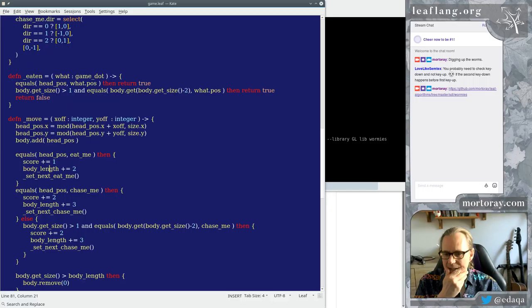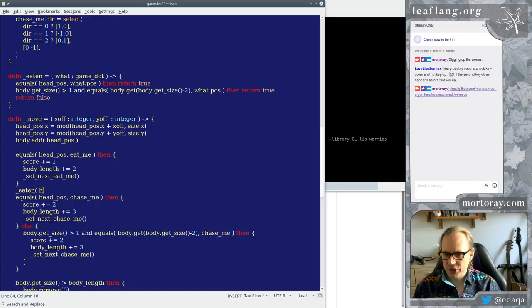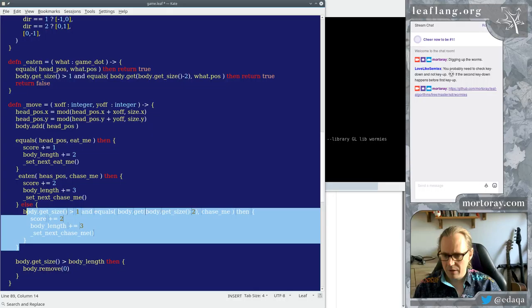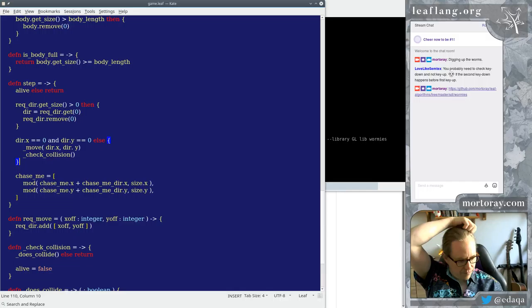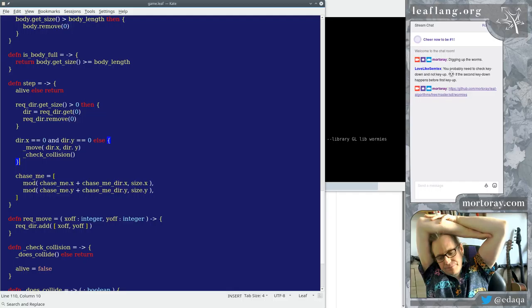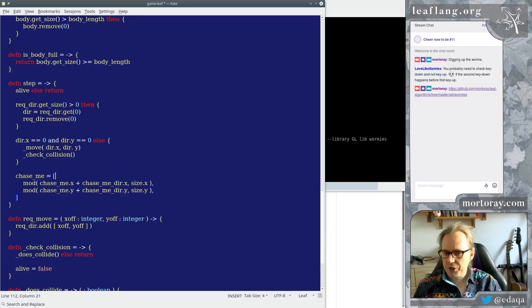So now down here, we can say eaten head position chase me. Then we just have one then statement, and it does both of them. And we can change the other one to that afterwards. And where's the next chase me? What we can do here now is it's going to be the same thing. Well, let's just do this. Step dot chase me. We'll just do it by copy.